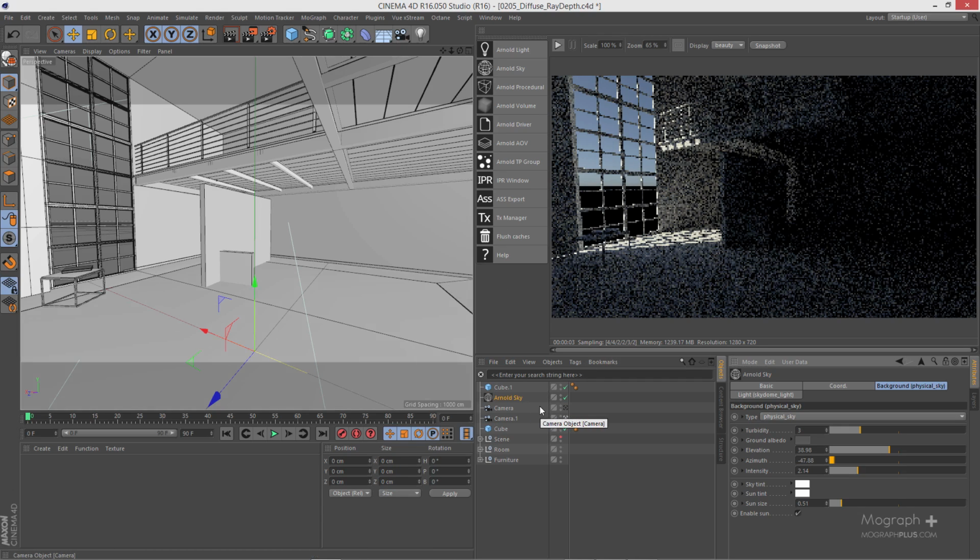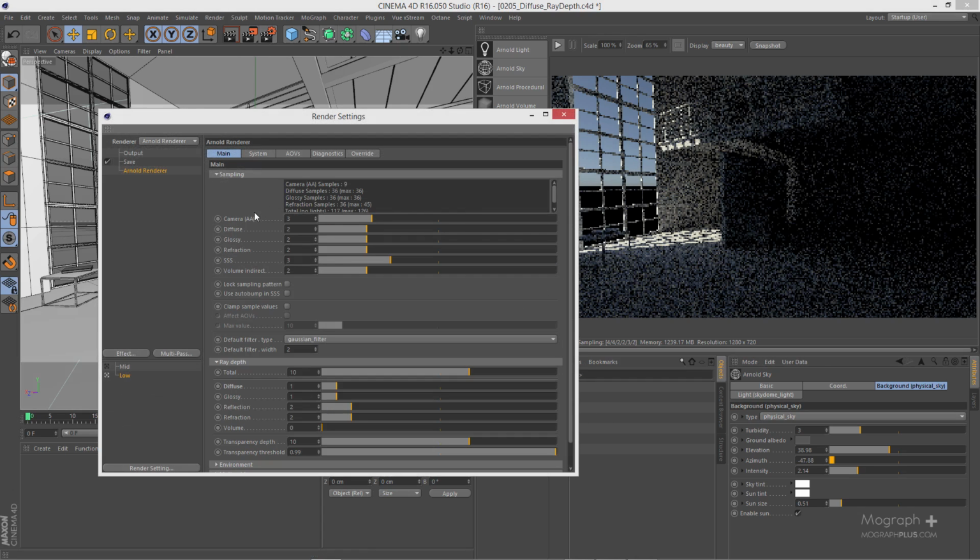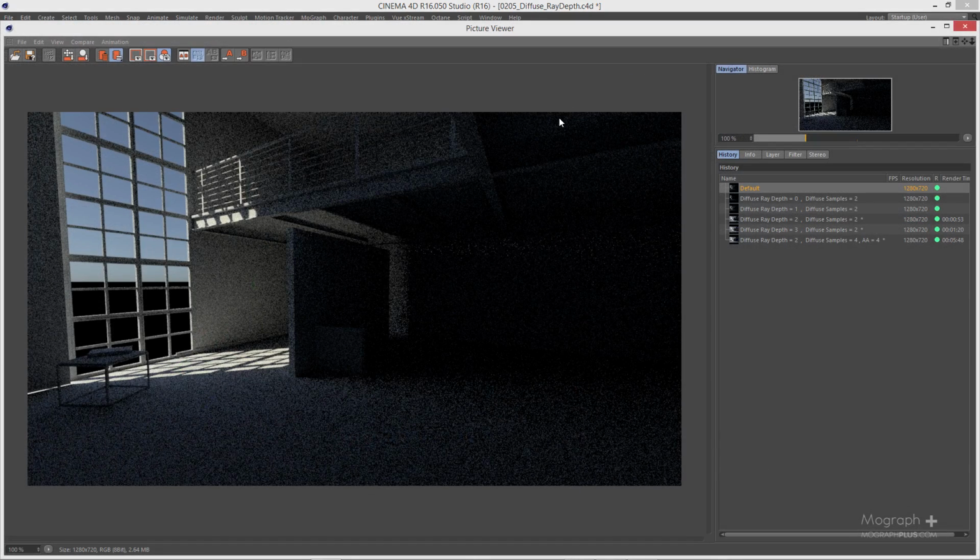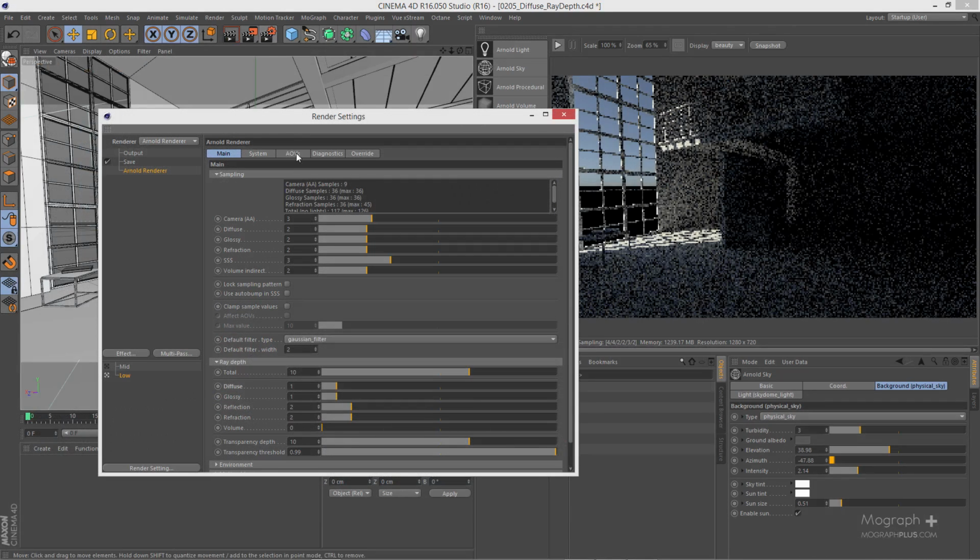At the moment, we have our diffuse samples set to 2 and our diffuse ray depth set to 1, and this is the render we get based on these settings. Now let me close my picture viewer and let's zero out our diffuse ray depth and enable IPR.